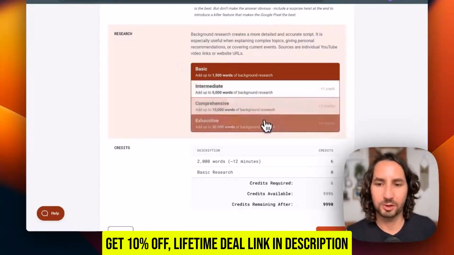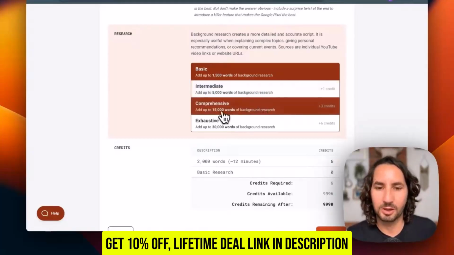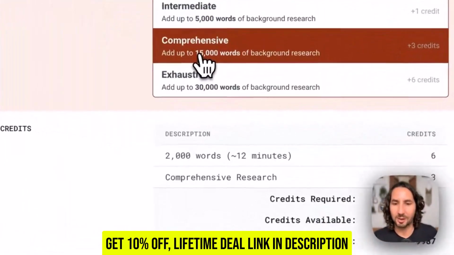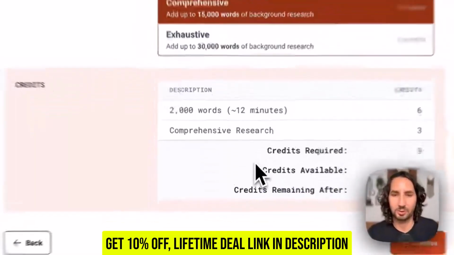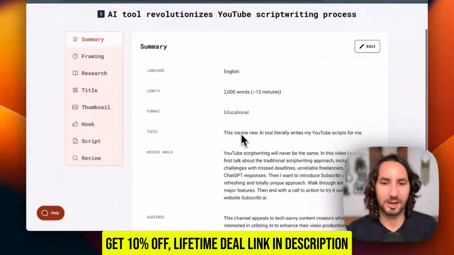Depending on how much research you want to add, the number of words, it is going to cost you more credits, but I promise you it is worth it. So in this case, I'm going to choose comprehensive. I don't know exactly how much research I'm going to put in, but let's just go with that for now. Now that I've configured my script, I get to the summary page and it just summarizes everything I've entered before.